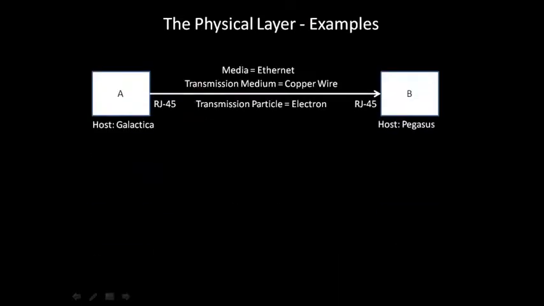This first example is Ethernet. The transmission medium is copper wire. The transmitting particle is the electron. In this example, host A, hostname Galactica, sends a stream of electrons that modulate to host B, hostname Pegasus. These are connected via RJ45 connectors and the copper wire.